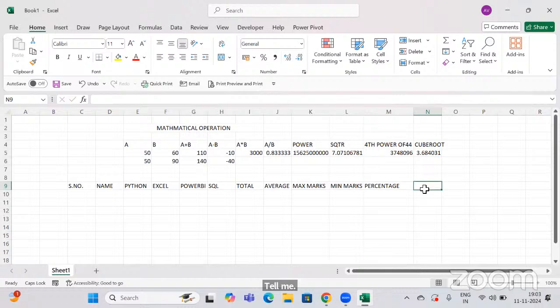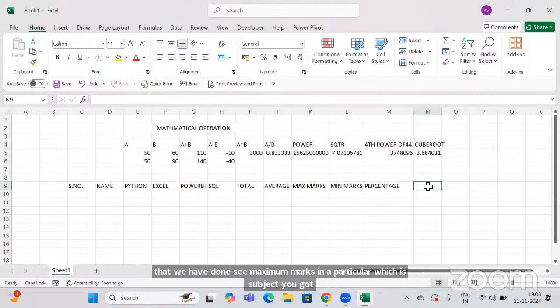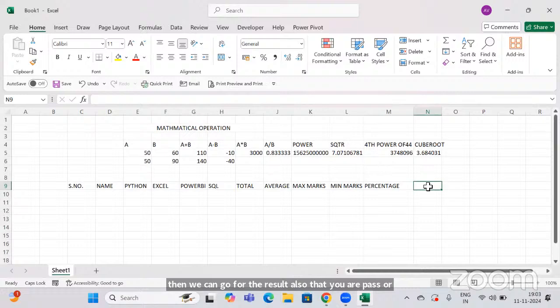Highest scoring subject for every student. Yeah, that we have done. See, maximum marks in a particular subject you got. Then we can go for the result also, whether you pass or fail. On the percentage, you can see how much percentage any student is getting, and on the result, you will see whether any student has passed or not. So that is also needed, right?